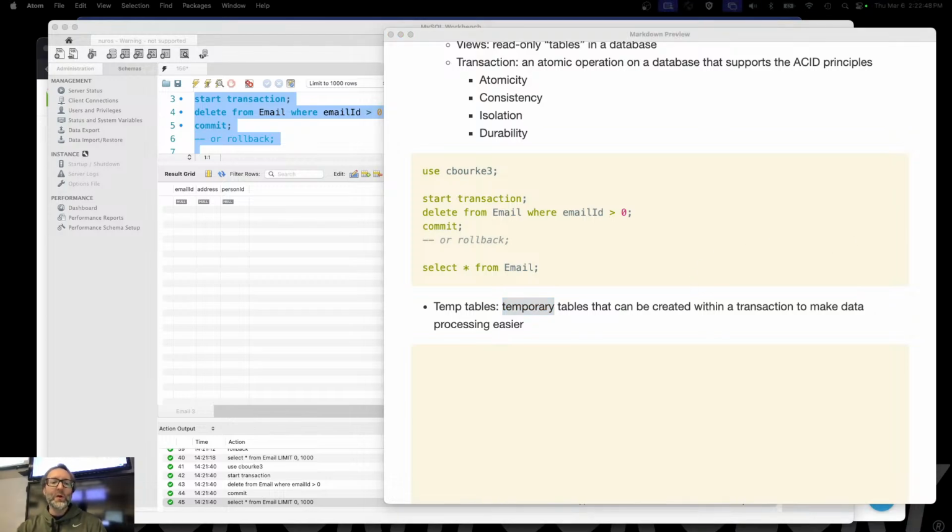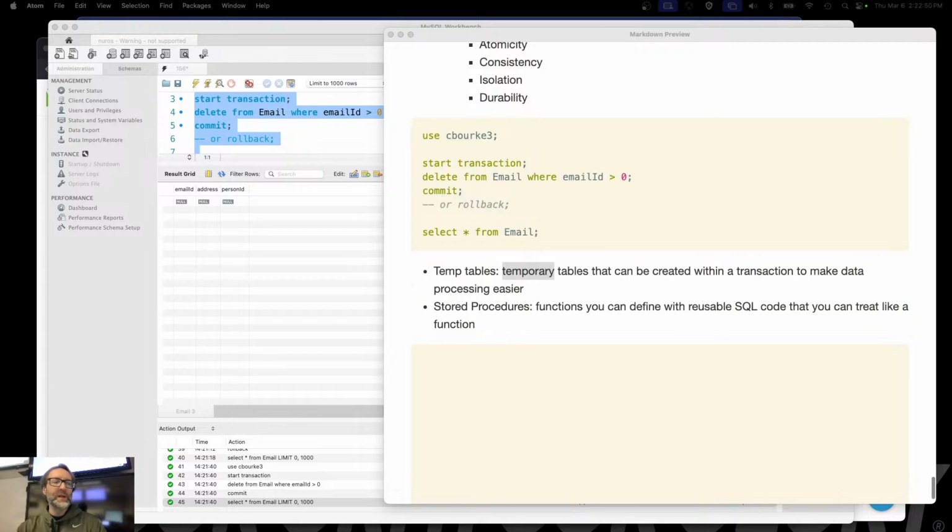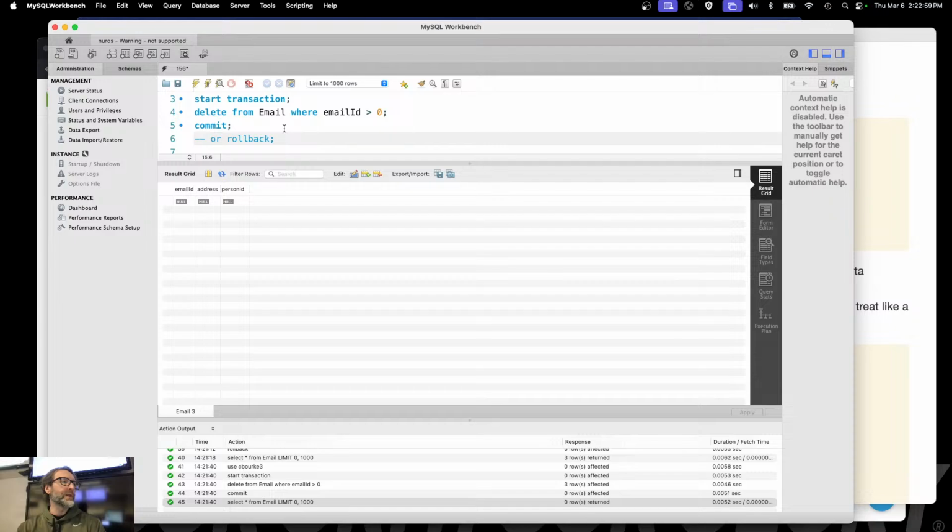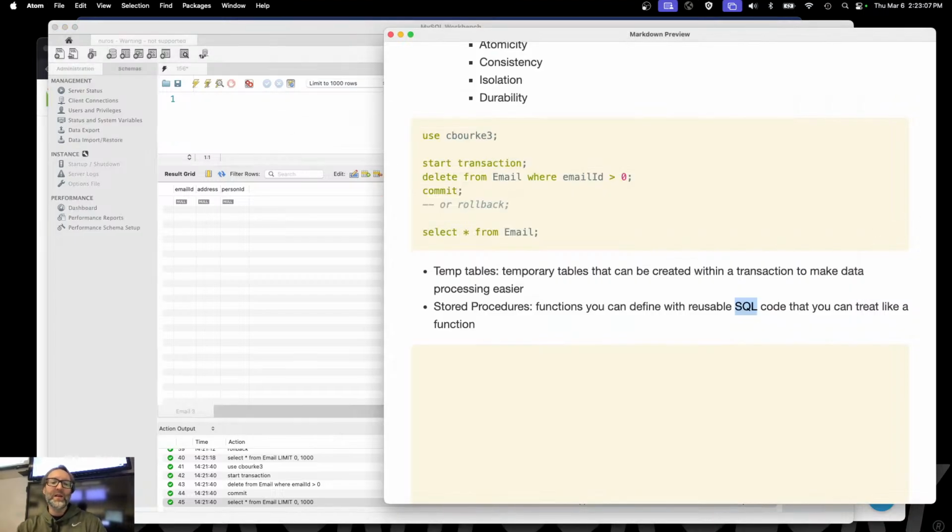You can also do stored procedures. Stored procedures are basically functions that you can define, reusable SQL code that you can treat like a function. We've already seen a couple of functions, right? Sum, count. You can define your own functions. But again, it goes beyond the scope of what I want to do. And we're not going to be DBAs after only 3 weeks here.